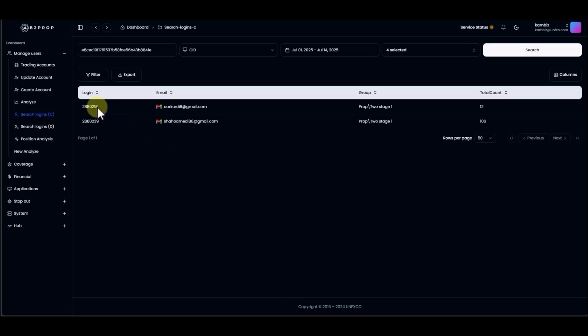Well, as you can see, it says that these two accounts have logged in with this computer ID. Their emails are different, meaning two different people have logged in, which is a very important point. Which groups are these accounts in? How many times have they logged in? Look, in this report, we're only considering the main login, not the investor login. So if such a report is shown here, it definitely means these two accounts have logged in using the same computer ID.